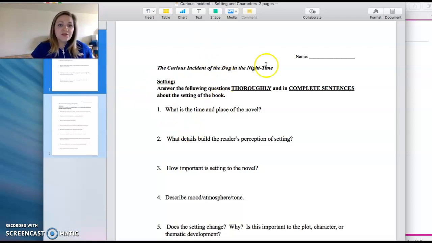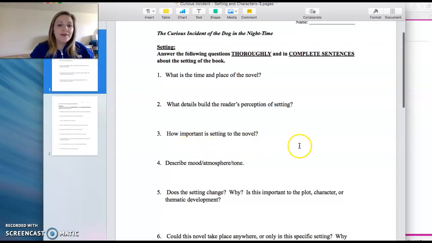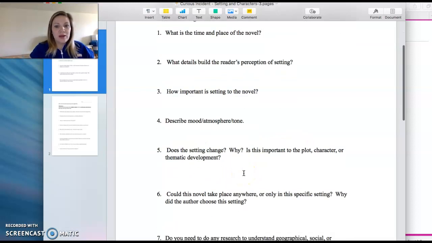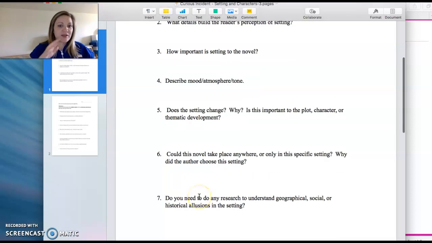So this first worksheet is going to look just at the setting, okay? The main thing is that it says you want to answer in complete sentences, so don't forget about that. Make sure you're doing so. And this first worksheet is just about setting. So where does the novel take place, time and place, details that build the reader's perception of the setting. Why is it important? Describe the mood. Does the setting change? Things like that. All of this can be answered after you read through page 71. So you want to make sure you get at least that far before you answer these questions.